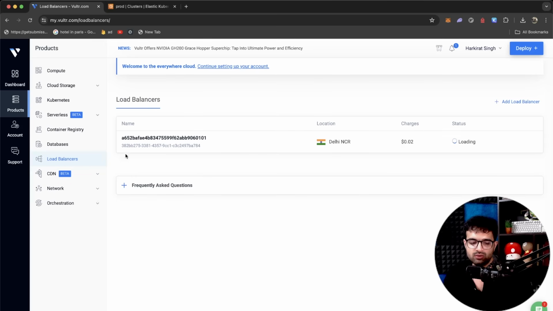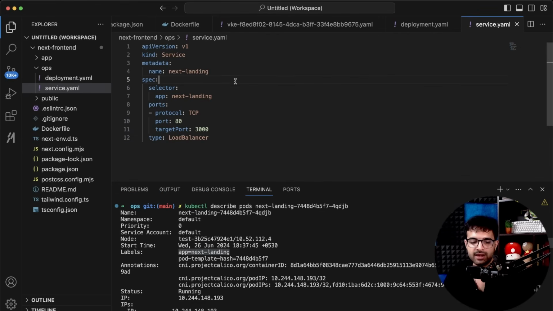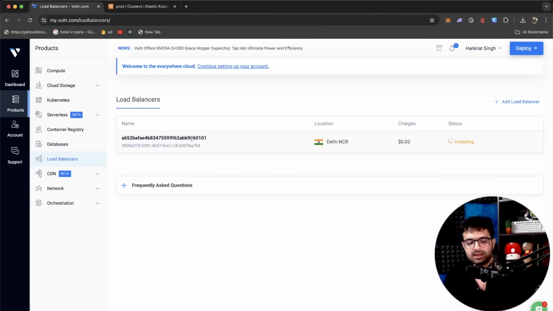Can you see a new load balancer is being created? Yes, Harkirat. Did I come here and add a load balancer? No, Harkirat. Then how was this load balancer created? This was created because I applied this service. I created a service which was of type load balancer that automatically created a load balancer here in Vultr.